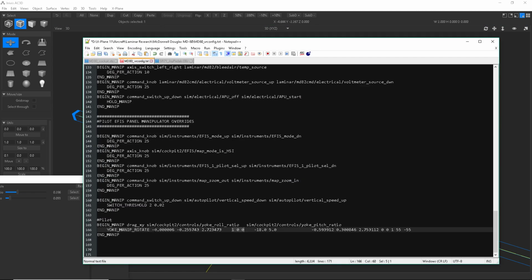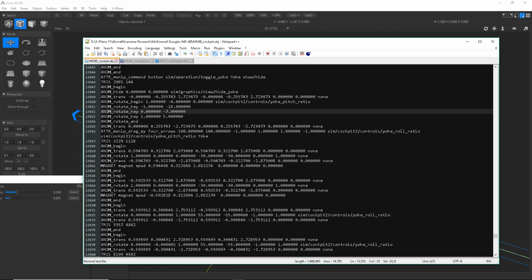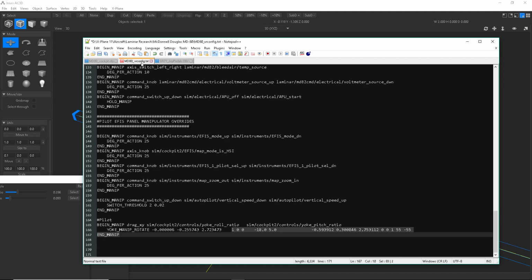So you got your point in space on the anim trans, your 1, 0, 0. Now, how did I find that on the cockpit OBJ? Well, it's right here. Anim rotate begin 1, 0, 0. So the trans is the point in space. The rotation is 1, 0, 0.